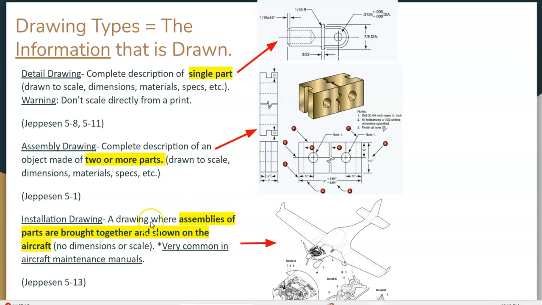All right, thank you for getting that done. Now let's talk about installation drawings for a second. So an installation drawing is a drawing where different assemblies or different groups of parts are brought together and they're shown in the context of the aircraft. There's no dimensions, there's no scale.